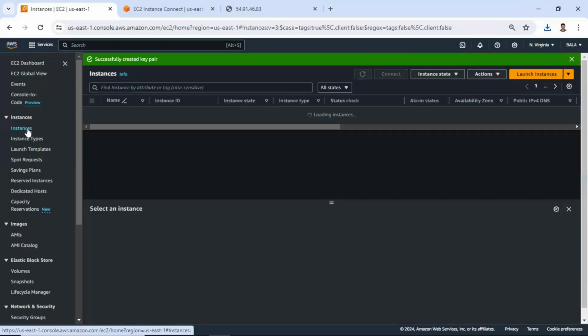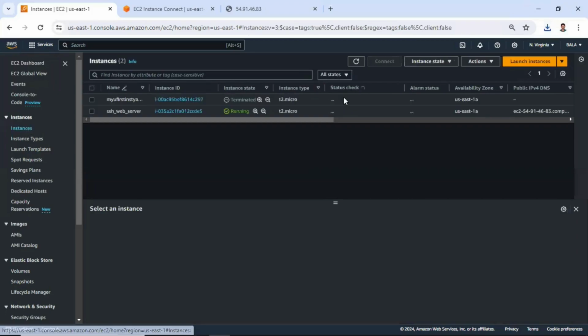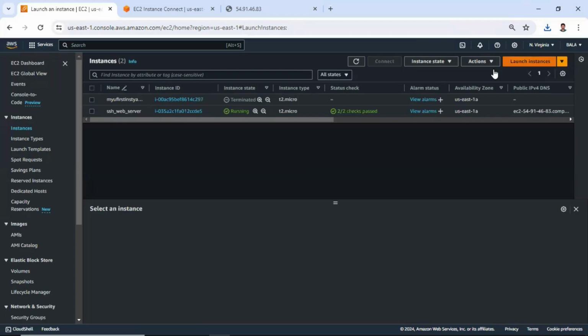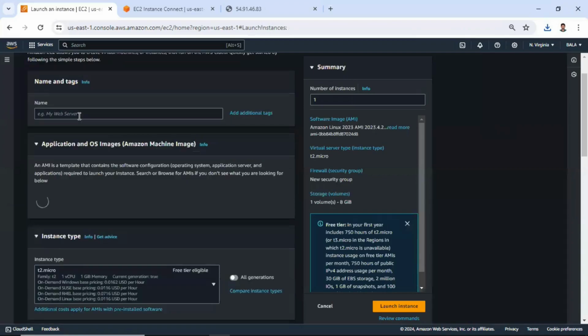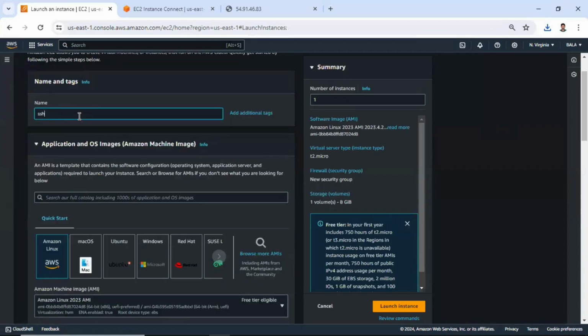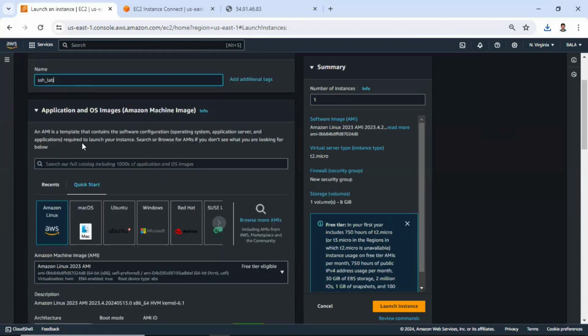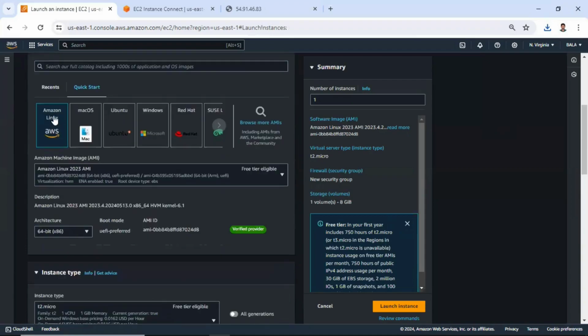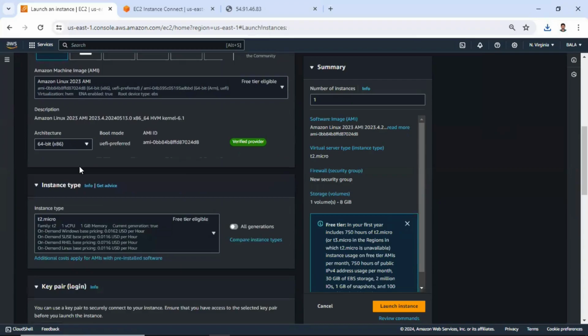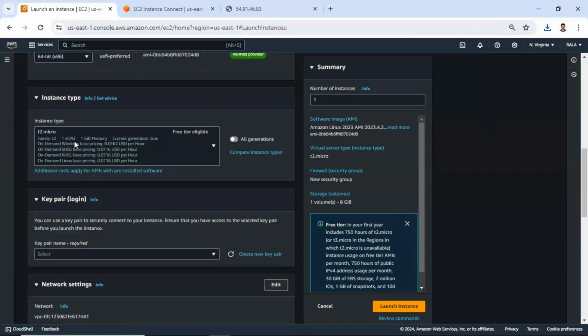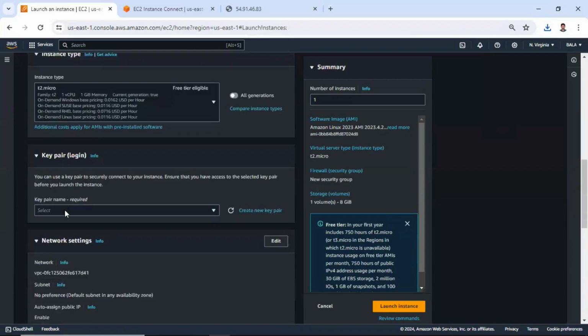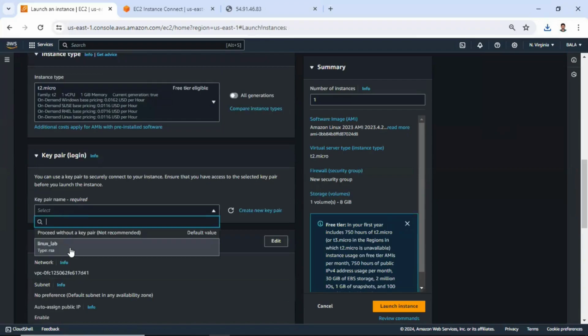The next thing we are going to do is deploy the instance. To do that, I'm just going to launch an instance from the Instances tab. I'll call it SSH lab. For the AMI, I'm going to choose Amazon Linux, and the instance type is t2.micro, that's enough. Coming to the key pair, I'm going to select the existing key pair, the one I have created, Linux lab.